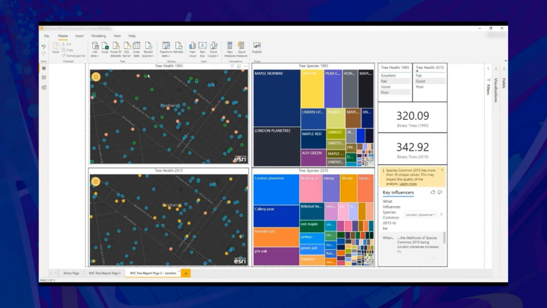So it looks like in 1995, we have a number of trees in the Bushwick area. If we hover over some of these points here, the blue represents good. We have excellent trees. We have some trees that are in poor health. I don't see any fair on this map. Those would be indicated by our yellow points, but we see a number of them in 2015. Now, what's interesting is that in 2015, these trees that were in excellent shape have now disappeared from the map. And I wonder what's causing this to happen.